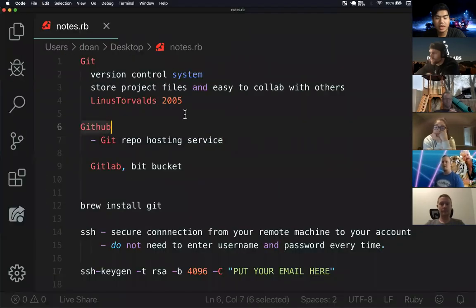So that's why we're using GitHub. It's a very popular technology. A lot of people use it. It's a little bit more popular than Bitbucket. So now let's jump into more about Git and other key terms.